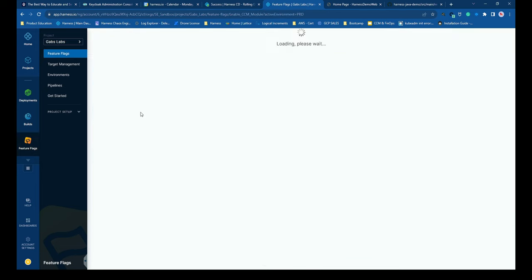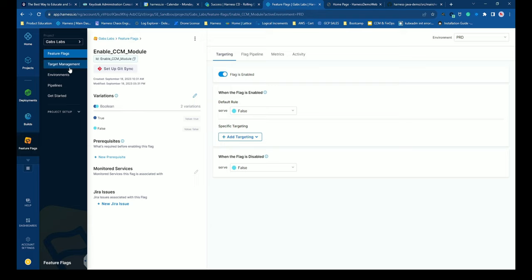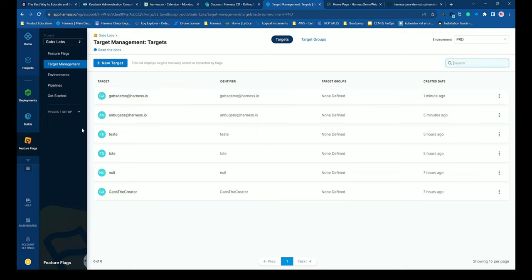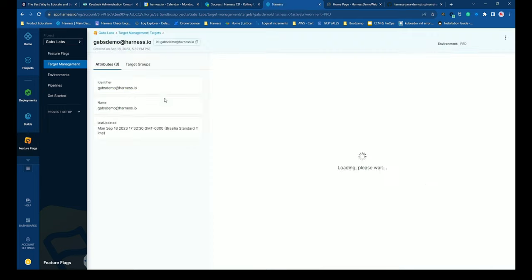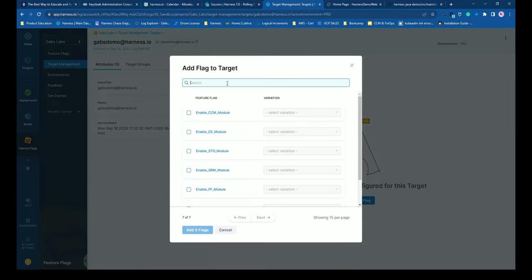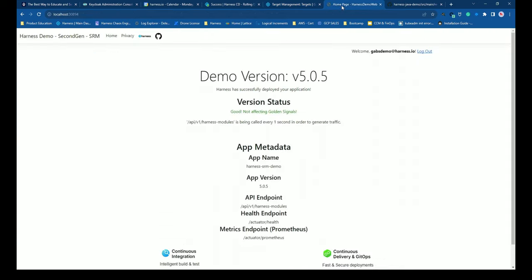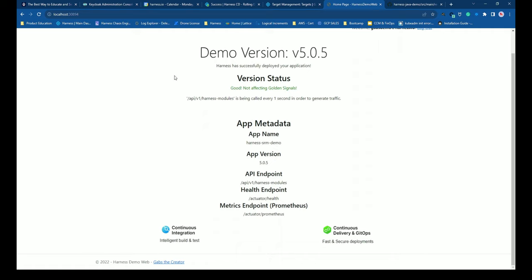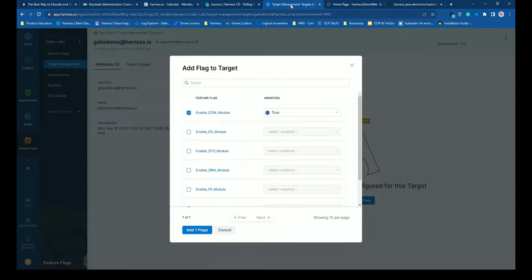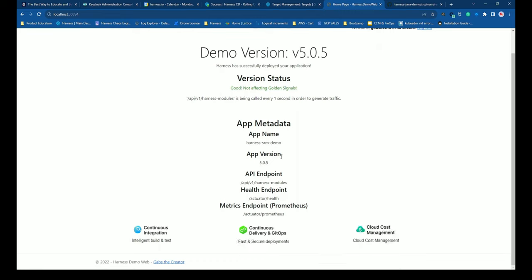So let's say that I want this specifically for this target here. So let me go to the target management because it's easier to play. I have this Gavs demo. Okay. And I want to give this user access to the CCM module. So I'm just going to serve a variation for this specific user. It could be a target group again. So this is going to happen real quick, and I don't have a way to share both sides side by side with you without blurring the demo share, but I'll be quick because as soon as I toggle that, the module will appear here, CCM, see? And we can keep doing that.